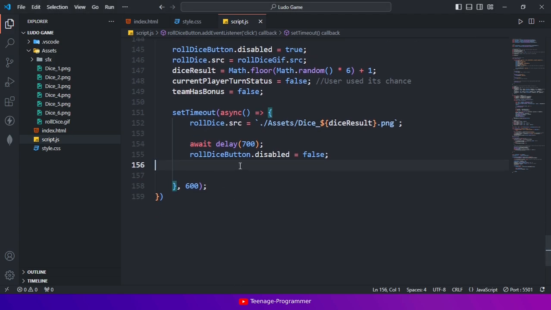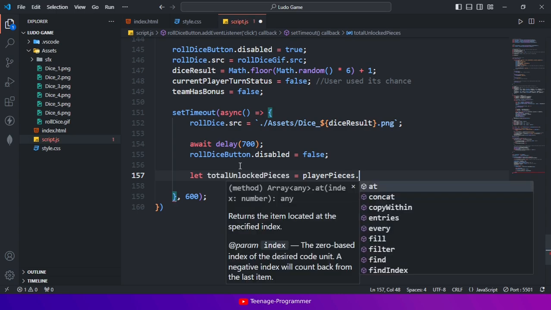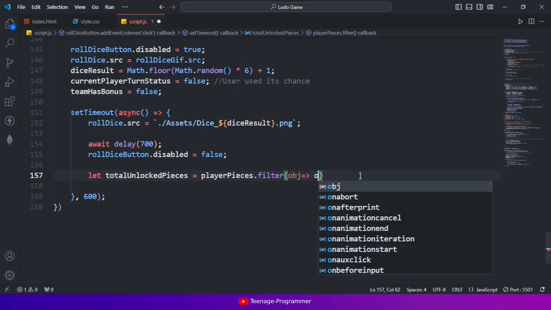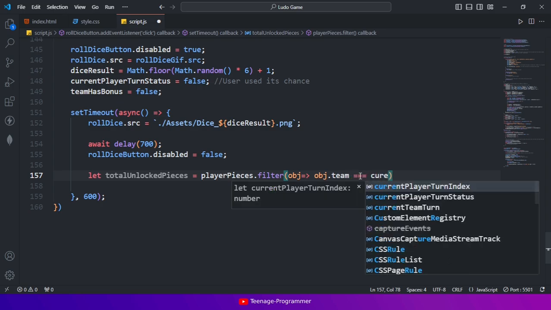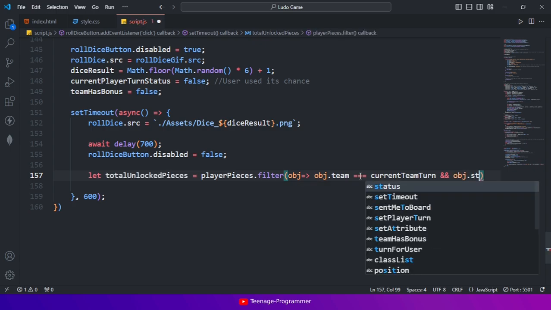Next, let's handle a situation where the dice roll is not a 6 and the player has no unlocked pieces. If that's the case, it means the player can't make any moves, so we will move on to the next player's turn. This adds a bit of strategy to the game because you can't just keep rolling the dice endlessly. To check for unlocked pieces, I will filter through the player's pieces and look for those that are unlocked. We will filter the pieces based on the player's data.